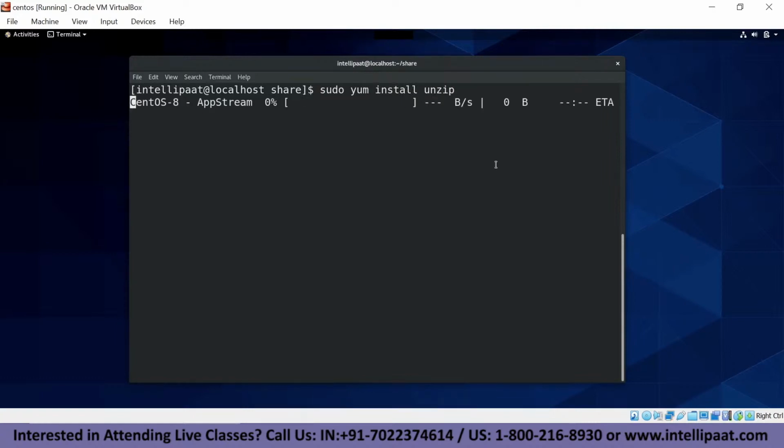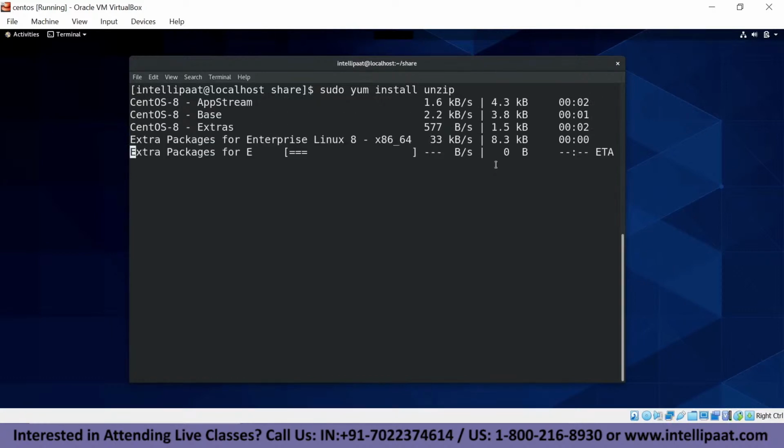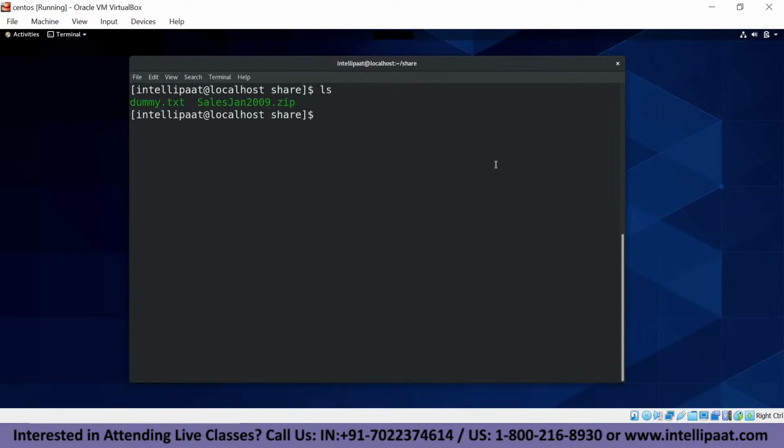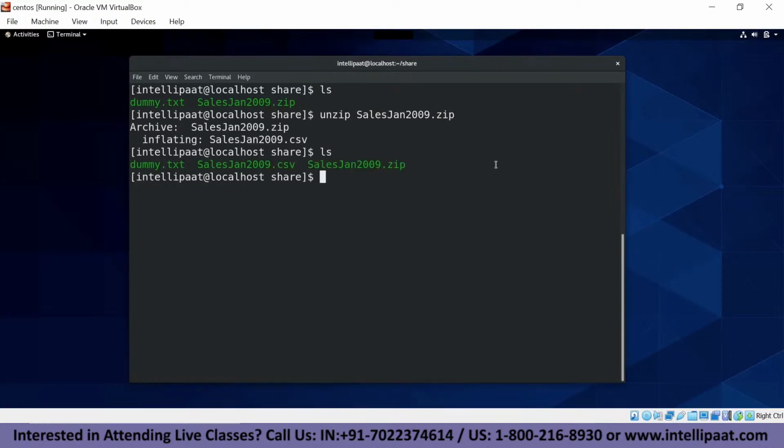So once it has downloaded and installed it, we can use the unzip command to unzip the zip file which we have. Once we unzip it, then we would know how exactly to do that. So let's see. You can see the packages are getting downloaded. Once they are downloaded, they will install automatically. Once they are installed, we are good to go, and it's done. Okay, so now we have the file sales jan 2019.zip. Now the command is unzip sales, and yes, now you can see there is the CSV file.